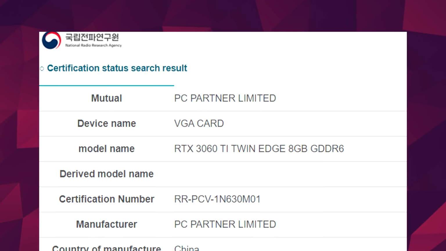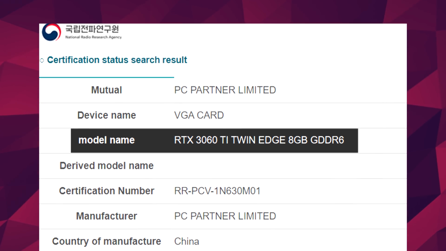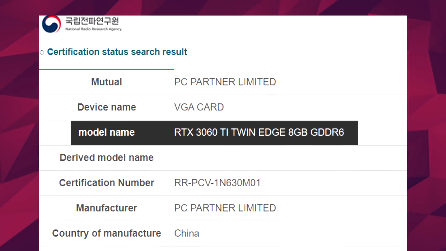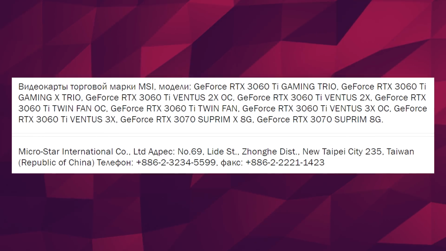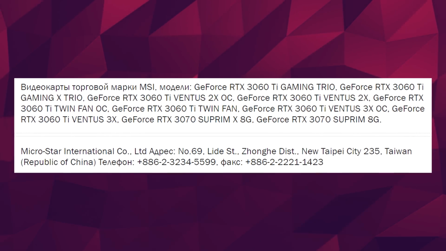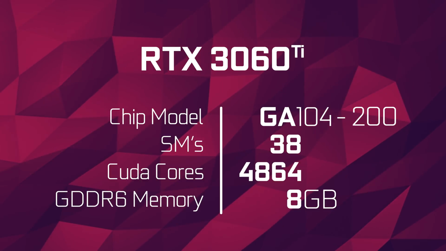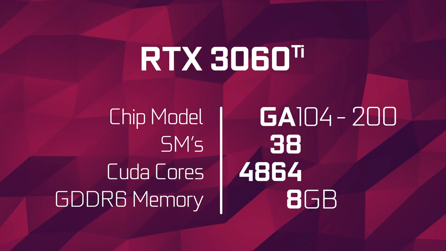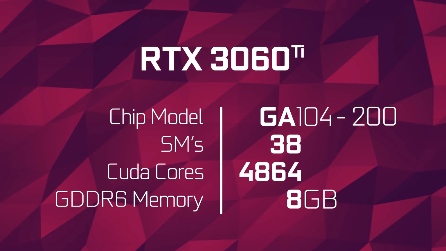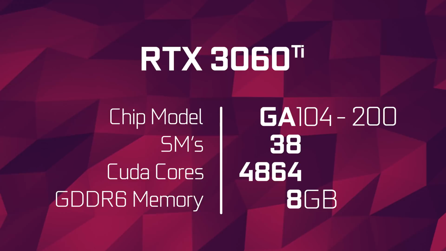And lastly, for the green team, it looks like the 3060 Ti is near release. Many companies have started registering 3060 Tis across the globe. Zotac registered one with the RRA as a 3060 Ti Twin Edge, and MSI registered a few variants in their Gaming Trio, Ventus, and new Twin Fan series. If you need a refresher on the specs, it would feature 38 SMs for 4,864 CUDA cores and sport 8 GB of GDDR6 memory.